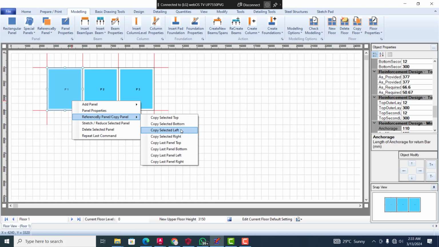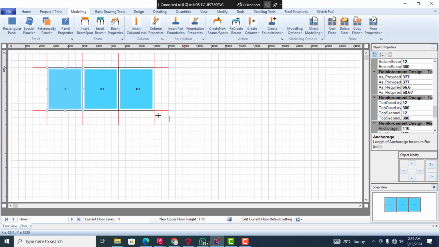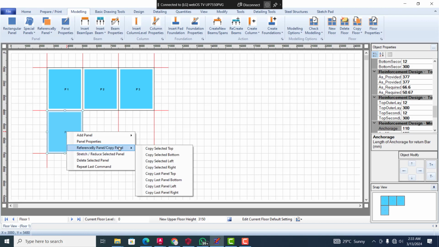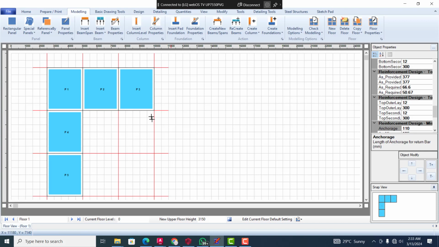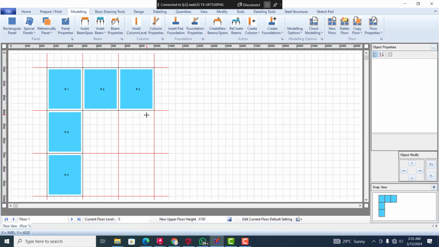Copy selected bottom. Good. Copy selected bottom. Okay, now I'm going to use a lot of instances for us so that we can have a more realistic feel of what you can do with the Quick Civil series.